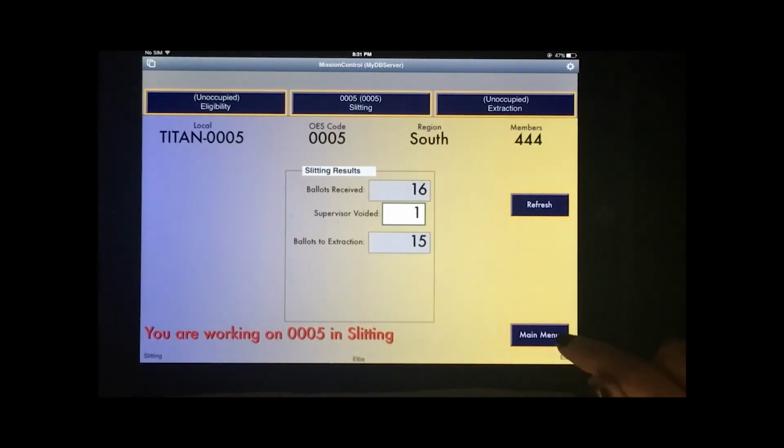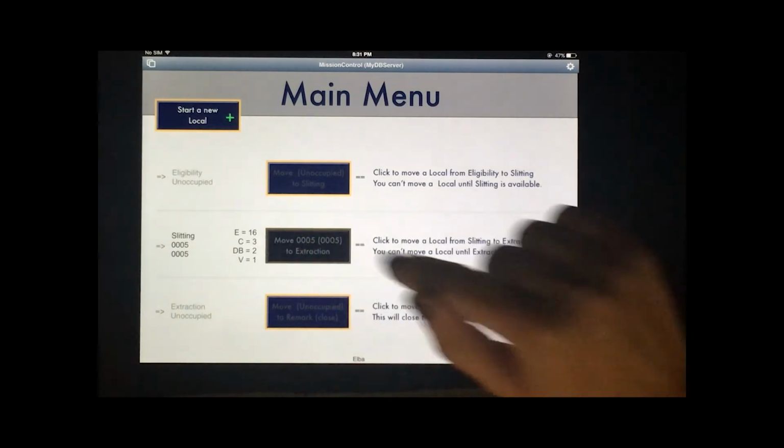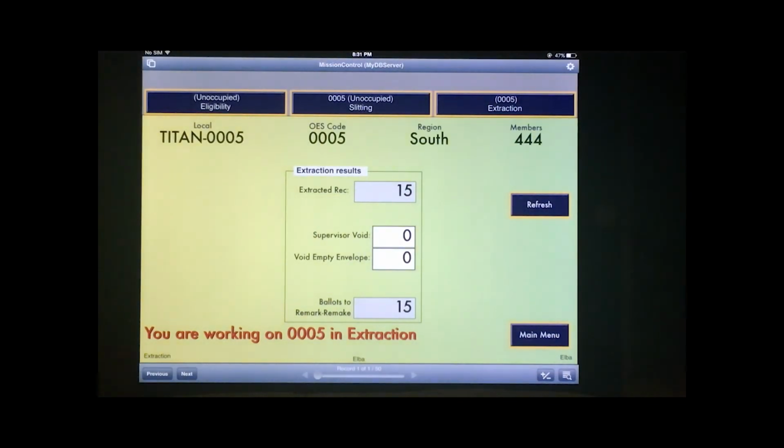Let's talk about extraction. At the conclusion of the slitting page, go back to the main menu to move the local into extraction. You do this by returning to the main menu and pressing the blue button that says Move to Extraction. A pop-up window will ask you to confirm your choice. This also allows the local in eligibility to move to slitting, and it allows you to open another local in eligibility.